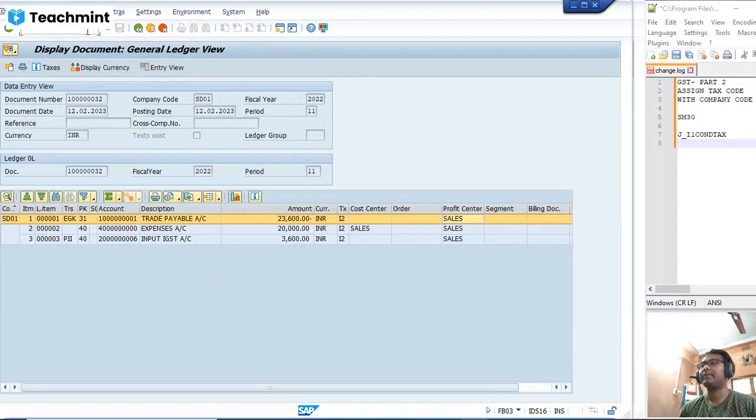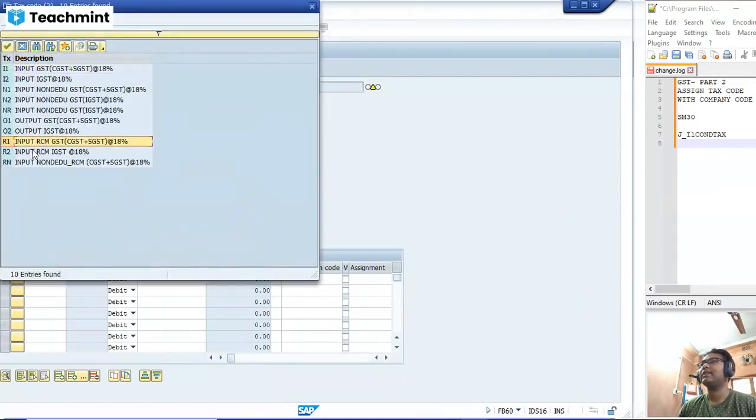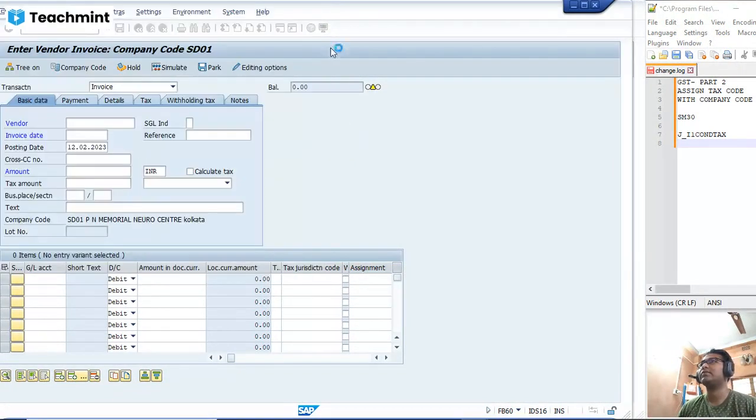In the same way, for AP60, here other cases like RCM cases, GST is also there. For sales purposes, GST code is also there, tax code is also there. Non-deductible tax code is also there. So we can use those tax codes. So here we do the entry using non-deductible goods.